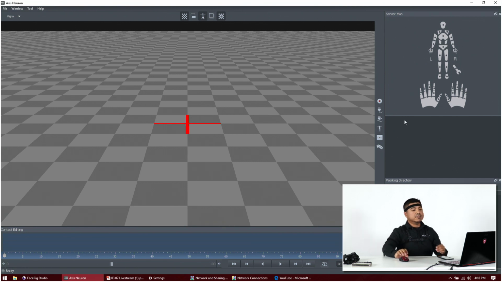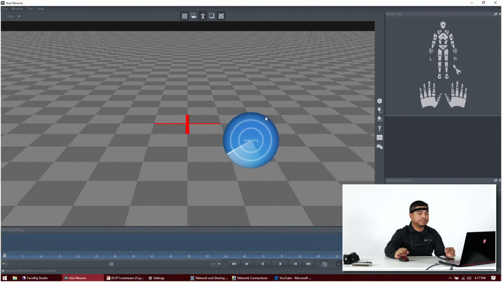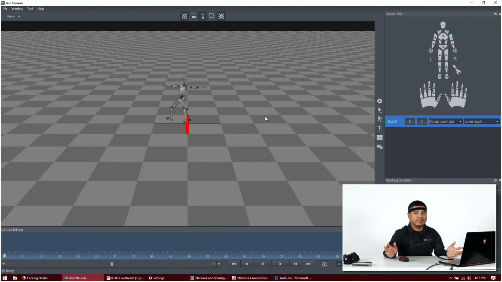And the next thing I'm going to do is check and make sure everything's working well. Right now I'm using a USB cable, and I'm going to connect my Perception Neuron kit just to make sure everything's working well. I'll wait for that little audible sound, hit connect, and there you go. Just give it a few seconds to make sure. And notice I'm not using any gloves right now at the moment.